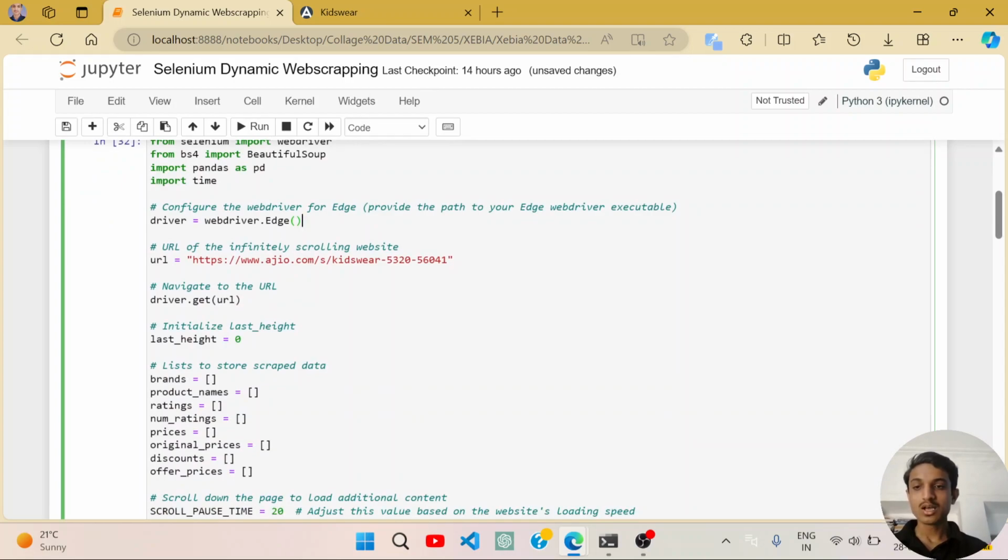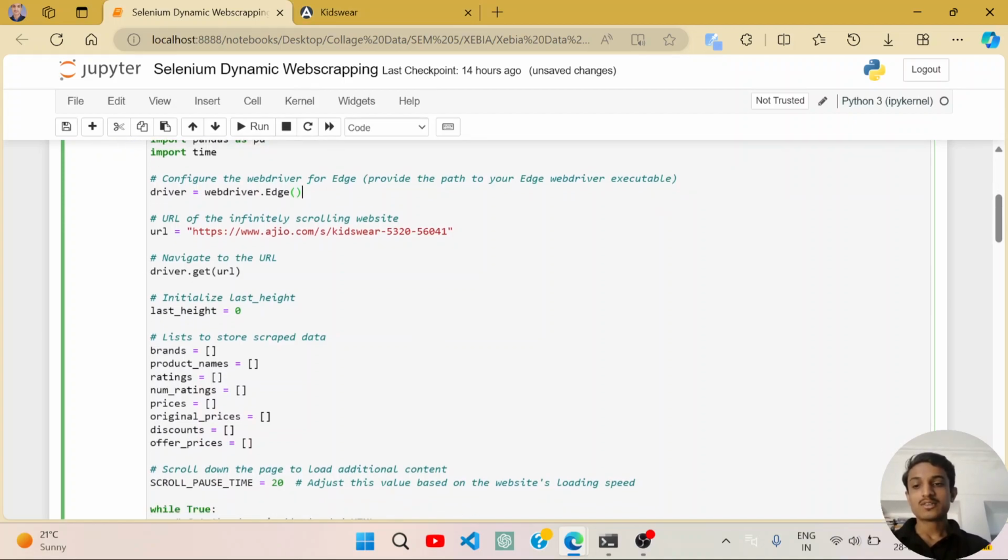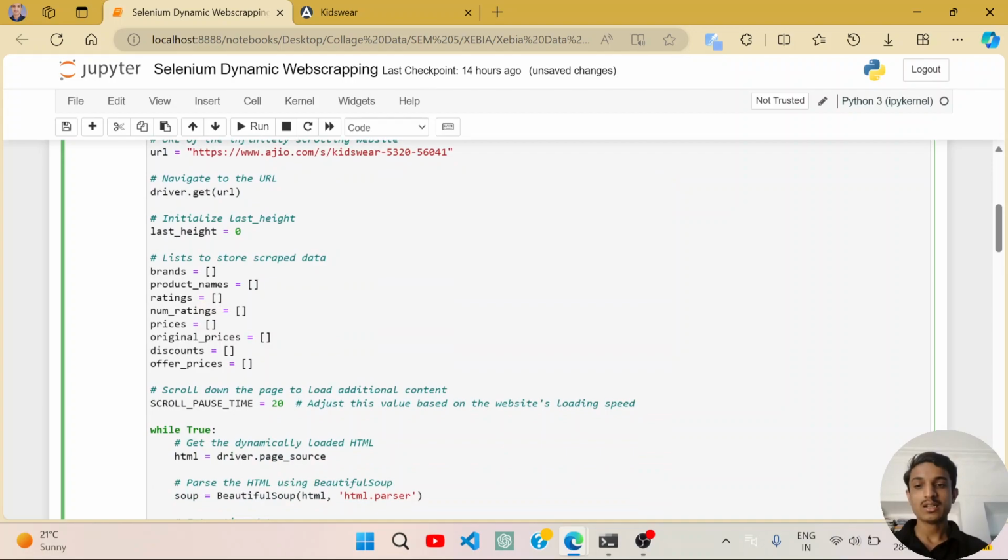After that I have set the URL, that is the page URL. Then we get the page using driver.get(URL), so we are navigating to the URL. In the case of scrolling, we have to work with heights. So we are initializing the top of the page first, so the height we are initializing is 0.